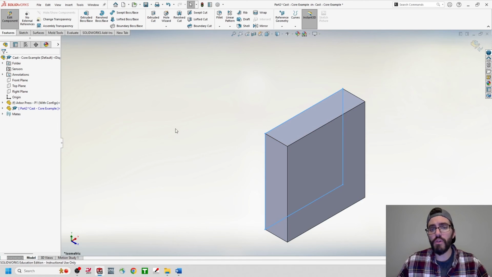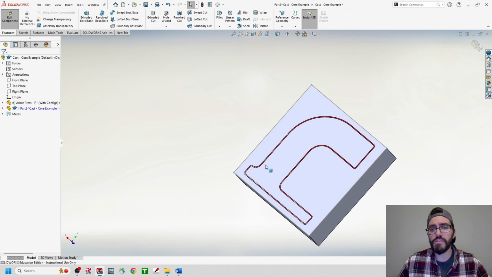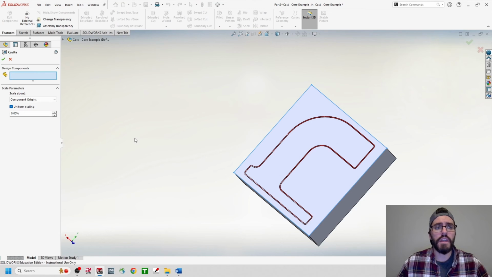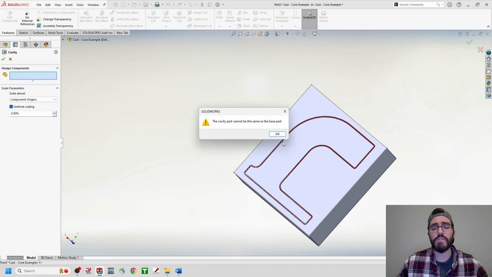And just like what we've done before, we're going to need to add that cavity feature to remove this body from the extrusion that we just created. So up in our top toolbar, we're going to go to Insert, Features, and then we're going to find that cavity detail. And then here inside the design components, we want to populate this with the Arbor Press body. However, if you try to click on this, you're probably going to get this error where it says the cavity part cannot be the same as the base part. And that just means that the surface of this extrusion is the same surface of this Arbor Press, and we can't select through it. So I'm just going to hit OK.